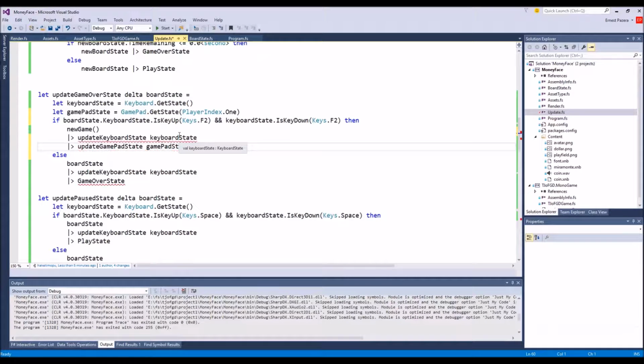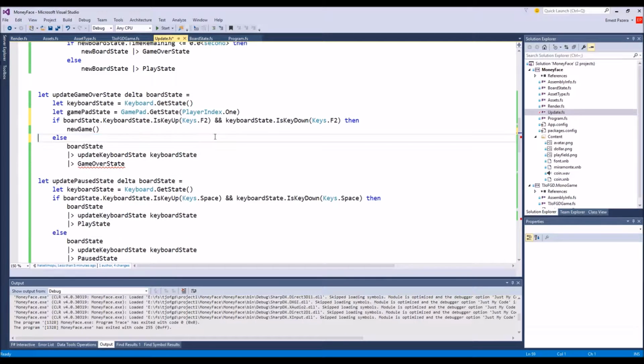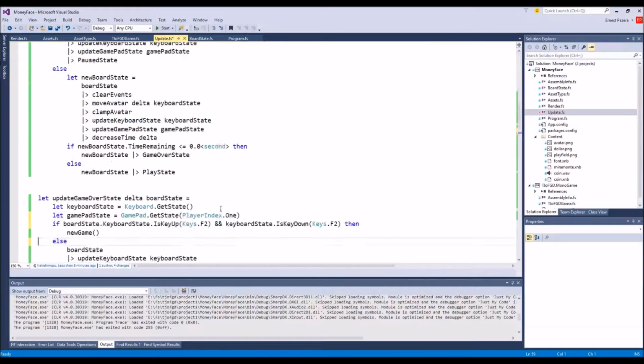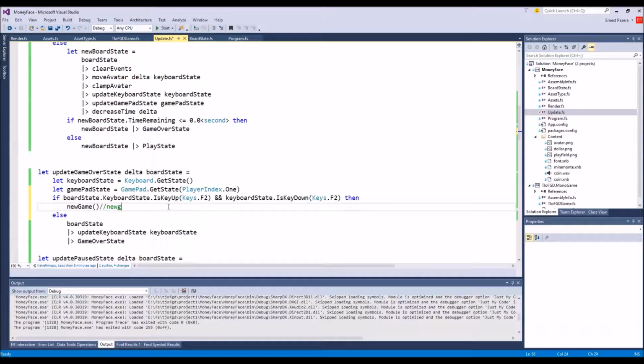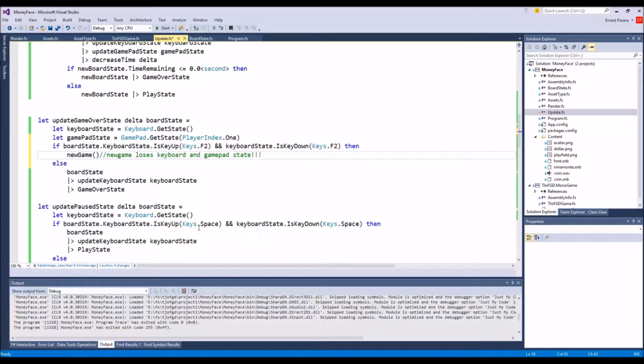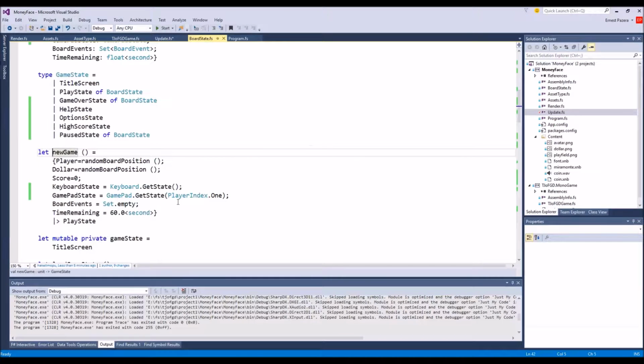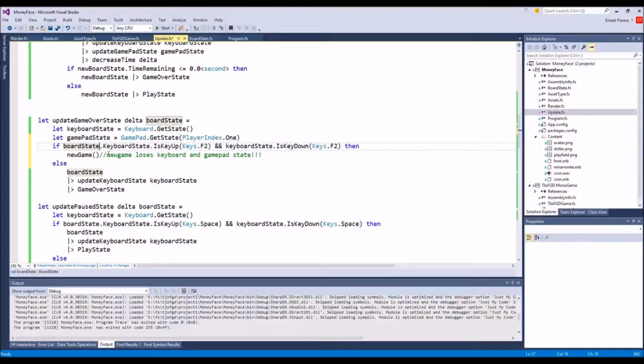So what's new game do? See, this is what bothers me. All right, so here's the thing. Currently, new game loses keyboard and gamepad state. Well, that's no good. Unless does it? Let's go to the definition. Does it? Actually, no, it doesn't. I've outwitted myself because it just takes whatever the current keyboard state and whatever else are. Okay. Well, that was simple.